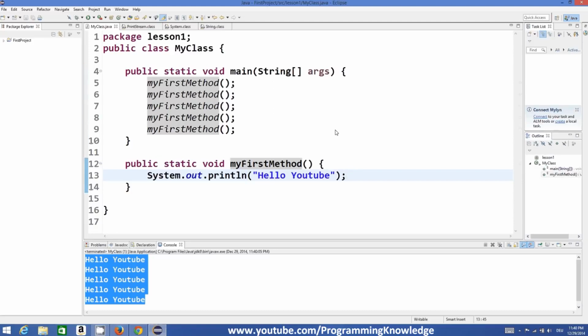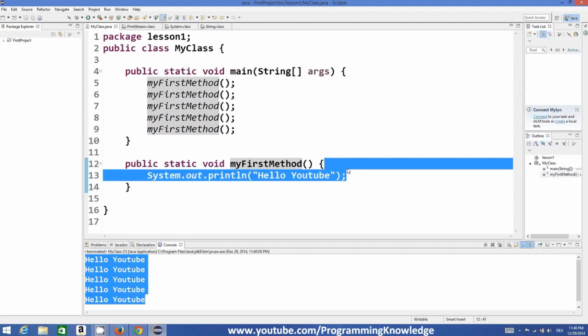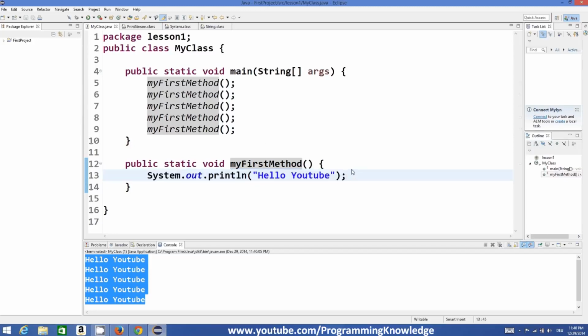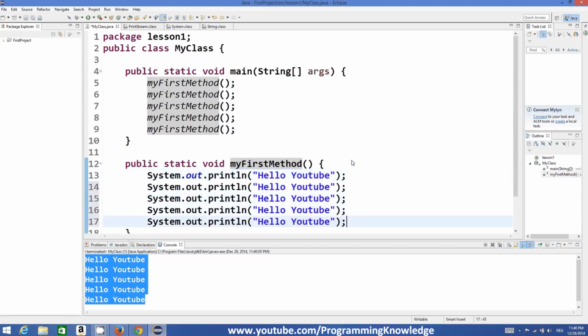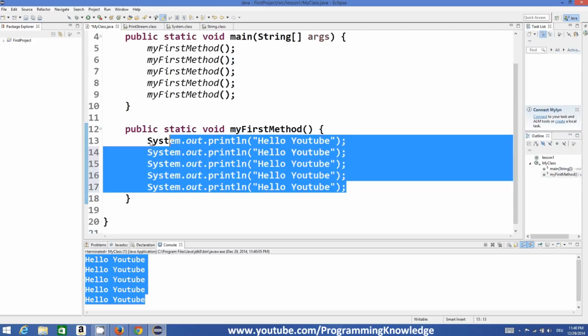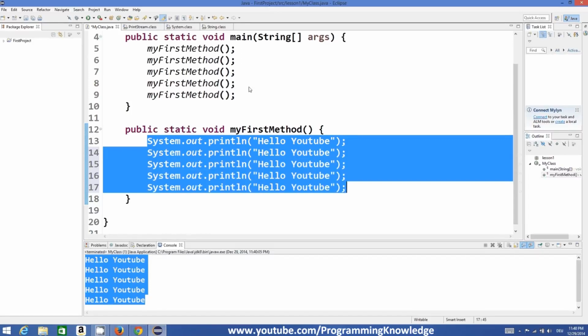So the basic rule of thumb is, when you decide to write a method, whenever you have code which you want to write again and again, then you may wrap it inside a method, and this will help you reduce the lines of code which you write. Okay, for example, this code contains 5 lines.